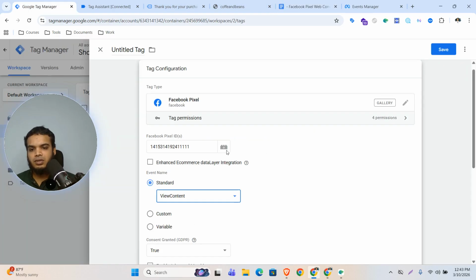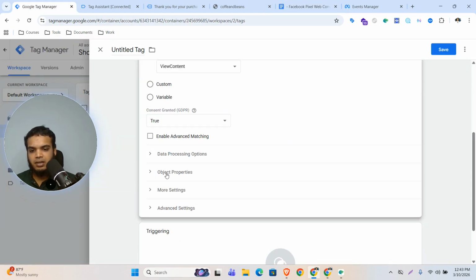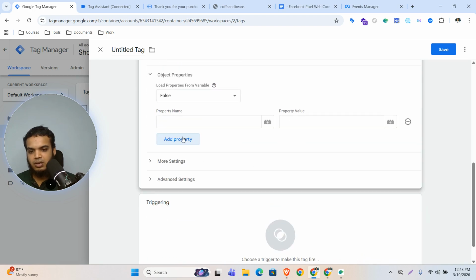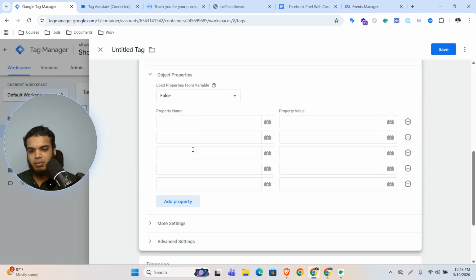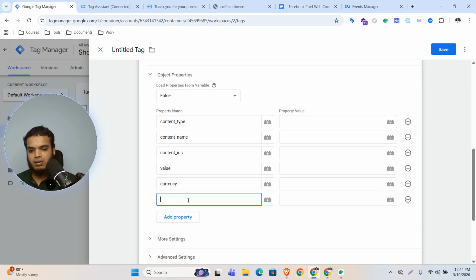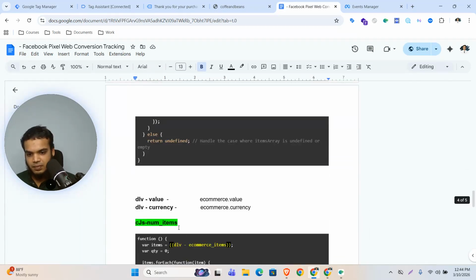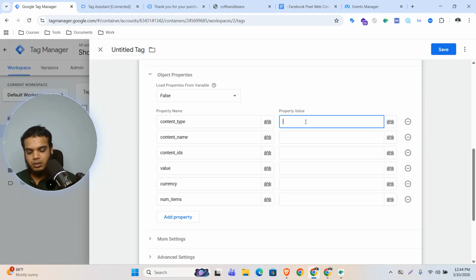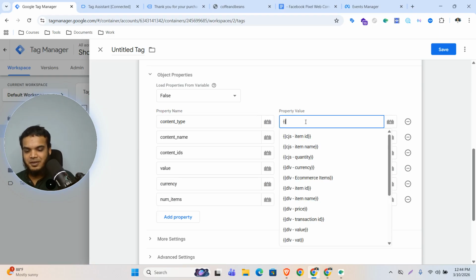Okay, this is my tag manager. Expand this object properties. I need to add all the properties here. So first one is content type, and then content name, content IDs, value and currency. Okay, one more thing, we need number of items. This one. Now I need to add all the variables here.